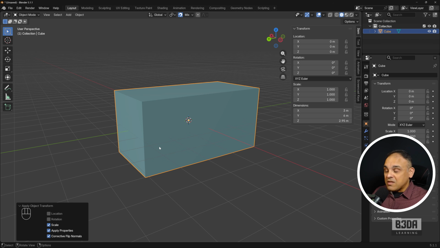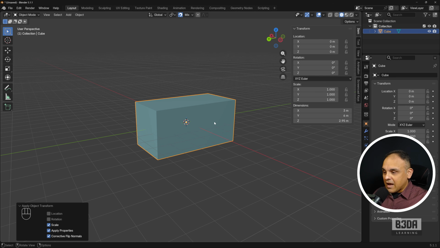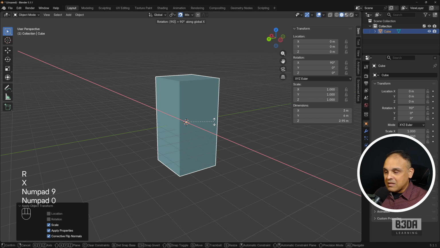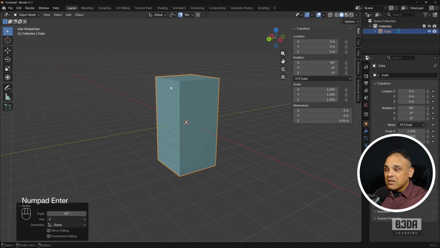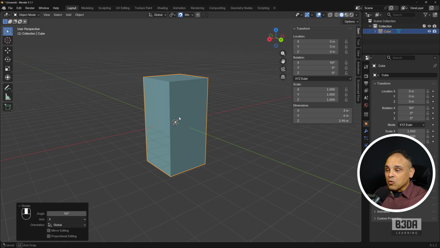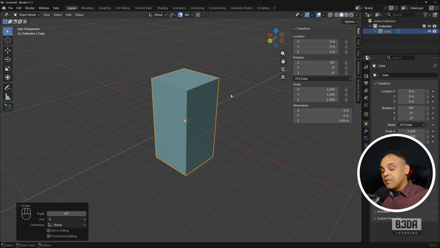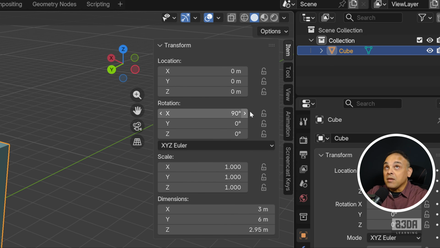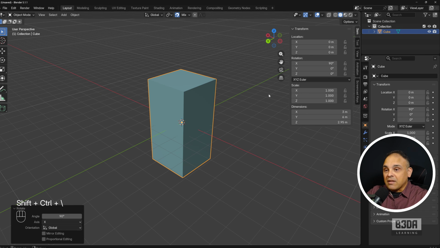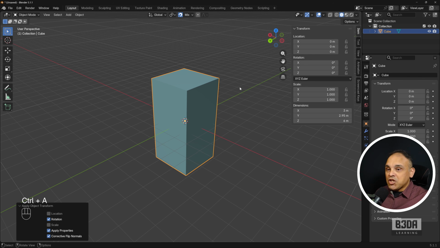With Ctrl A, you can reset not only the scale factor, but also rotation, as I was explaining. For instance, let's say I want to rotate this on the x-axis 90 degrees, and I want this alignment of this object to be its current alignment. If you take a look here, we have a 90-degree rotation on the object. If I press Ctrl A and choose rotation, it will reset the rotation of the object, and this will be the current position and alignment of this object. So this is how you reset the scale factor.